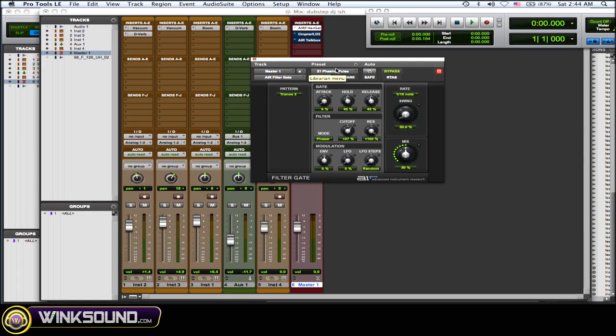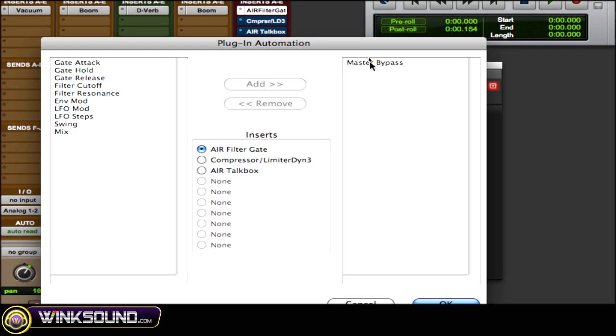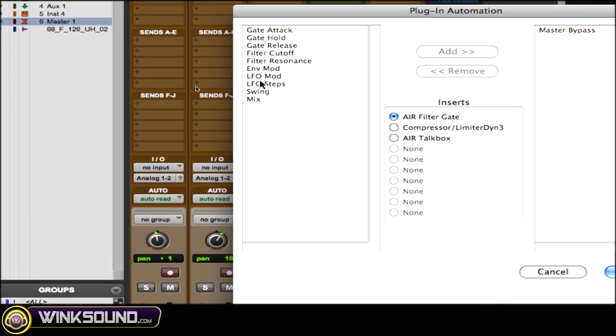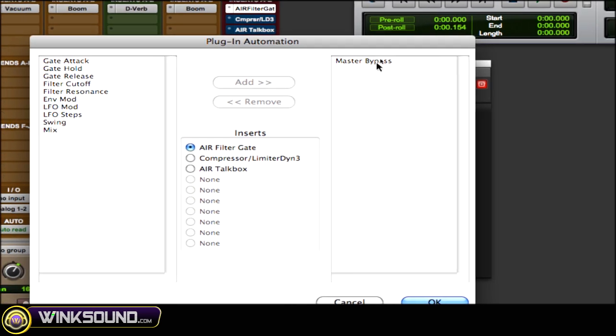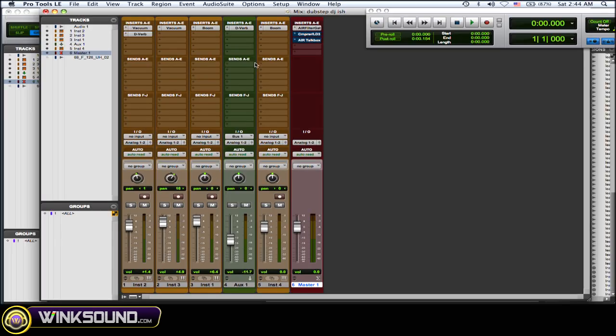Okay, and what I want to do is basically automate bypass on and off. So to do that, turn your plugin automation, open the window, and then choose whatever parameter it is that you want to automate, master bypass. So that's what I'm going to do. Okay, close out this plugin.